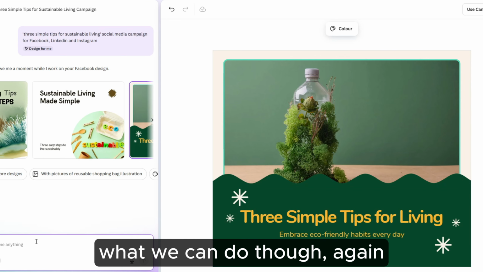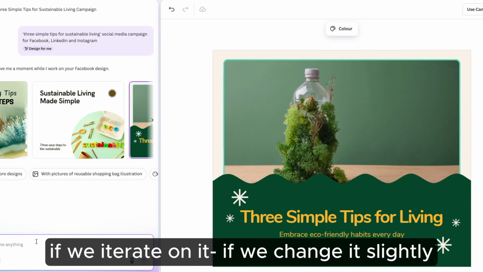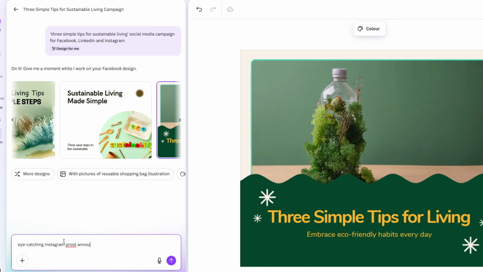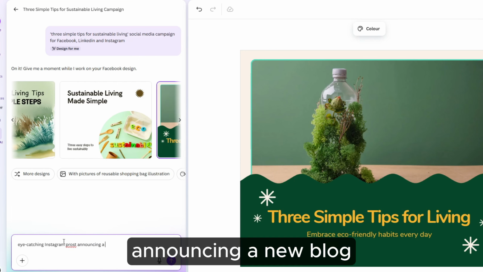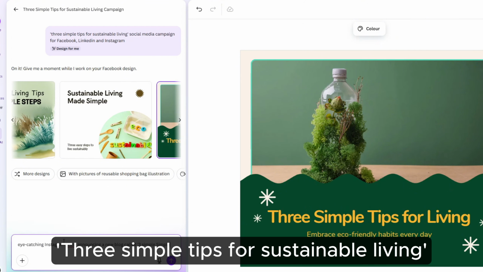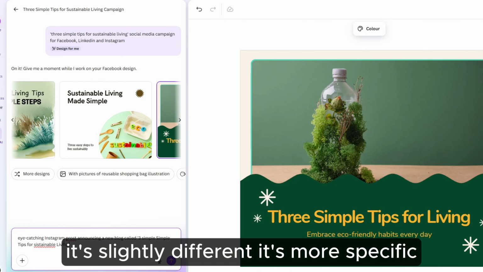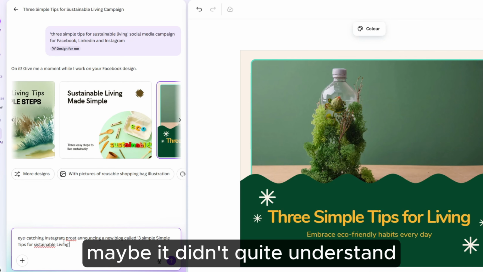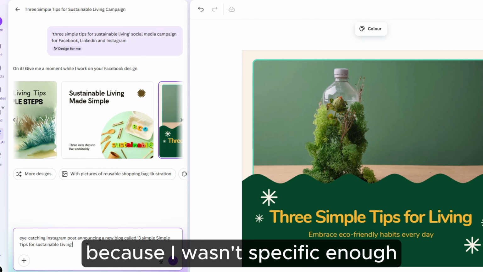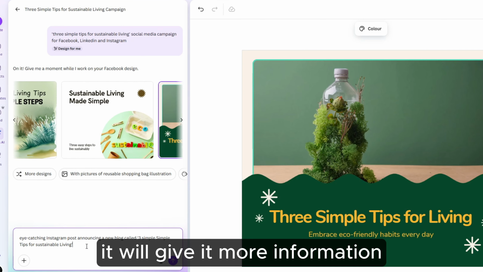What we can do though, again, if we iterate on it, if we change it slightly: eye-catching Instagram post announcing a new blog called 3 Simple Tips for Sustainable Living. It's slightly different, it's more specific. Maybe it didn't quite understand what I was trying to get at before because I wasn't specific enough. Whereas if I do it this way, it will give it more information.